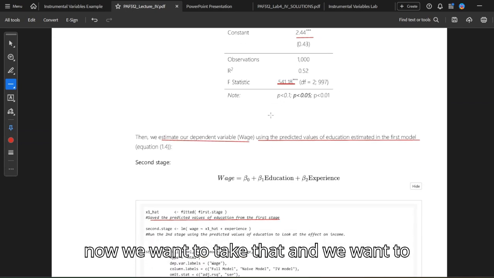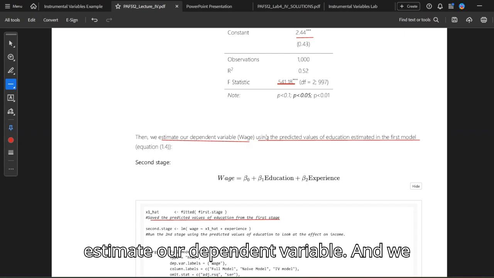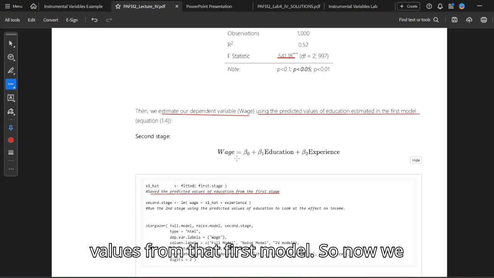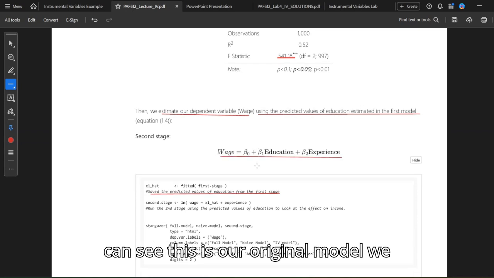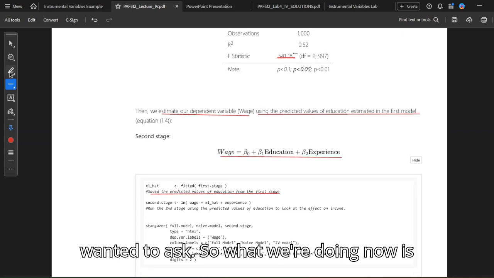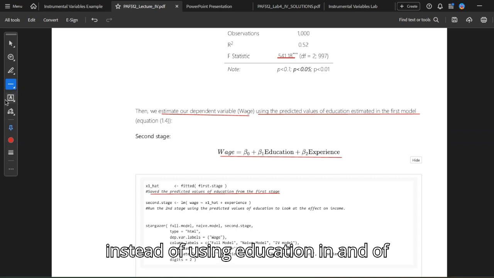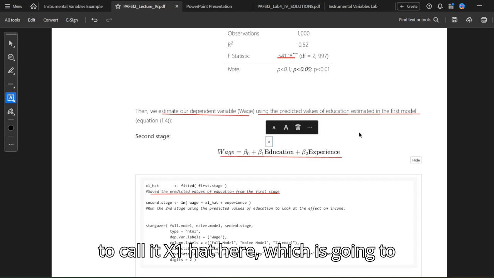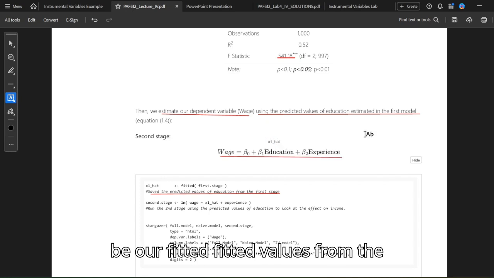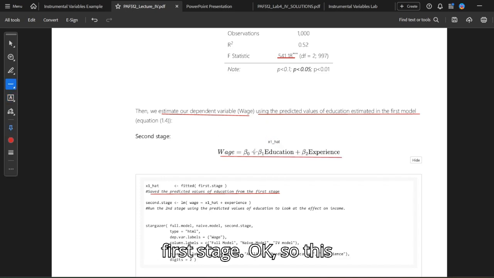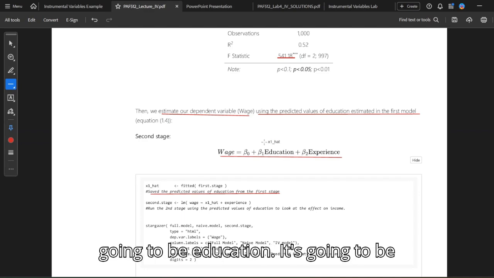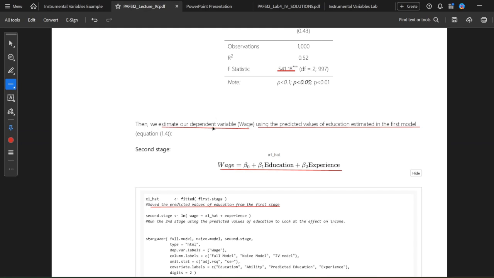So now we want to take that and we want to estimate our dependent variable, and we only want to use our predicted values from that first model. So now we can see this is our original model we wanted to ask. What we're doing now is instead of using education in and of itself, we're just going to call it x1 hat here, which is going to be our fitted values from the first stage. So this says education, but it's technically not going to be education. It's going to be the fitted values or predicted values from the first model.